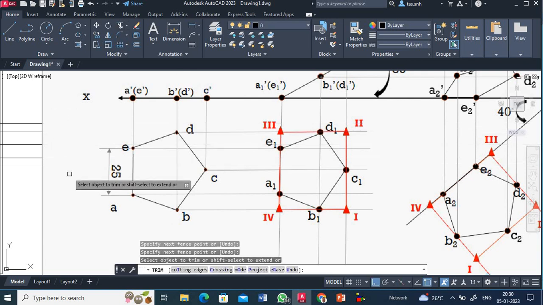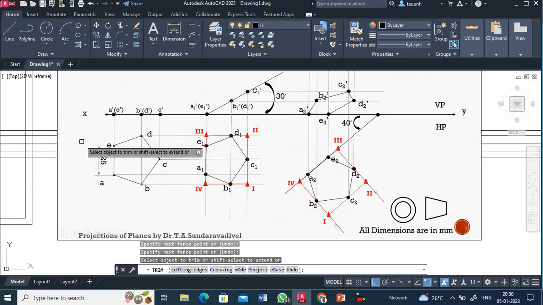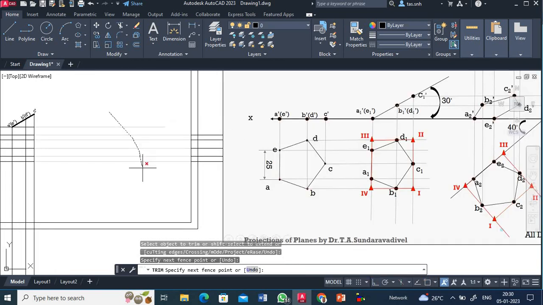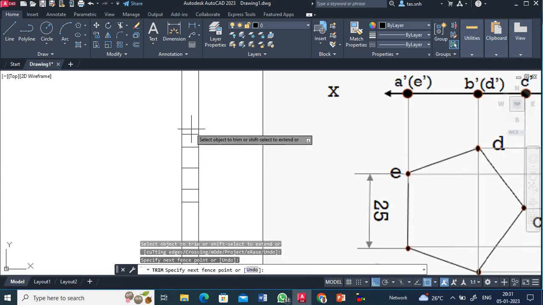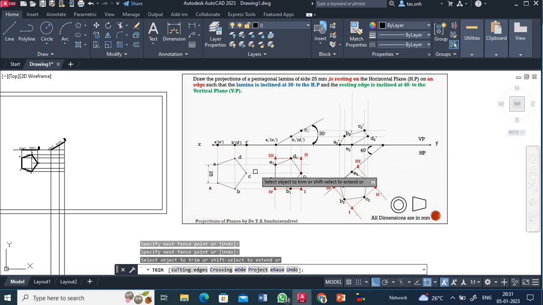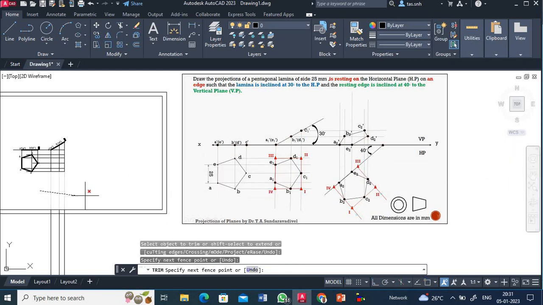This created ray is an infinite ray. Ray is nothing but an infinite object. So wherever we don't want, we have to trim it. Otherwise it will spoil our diagram. Okay.